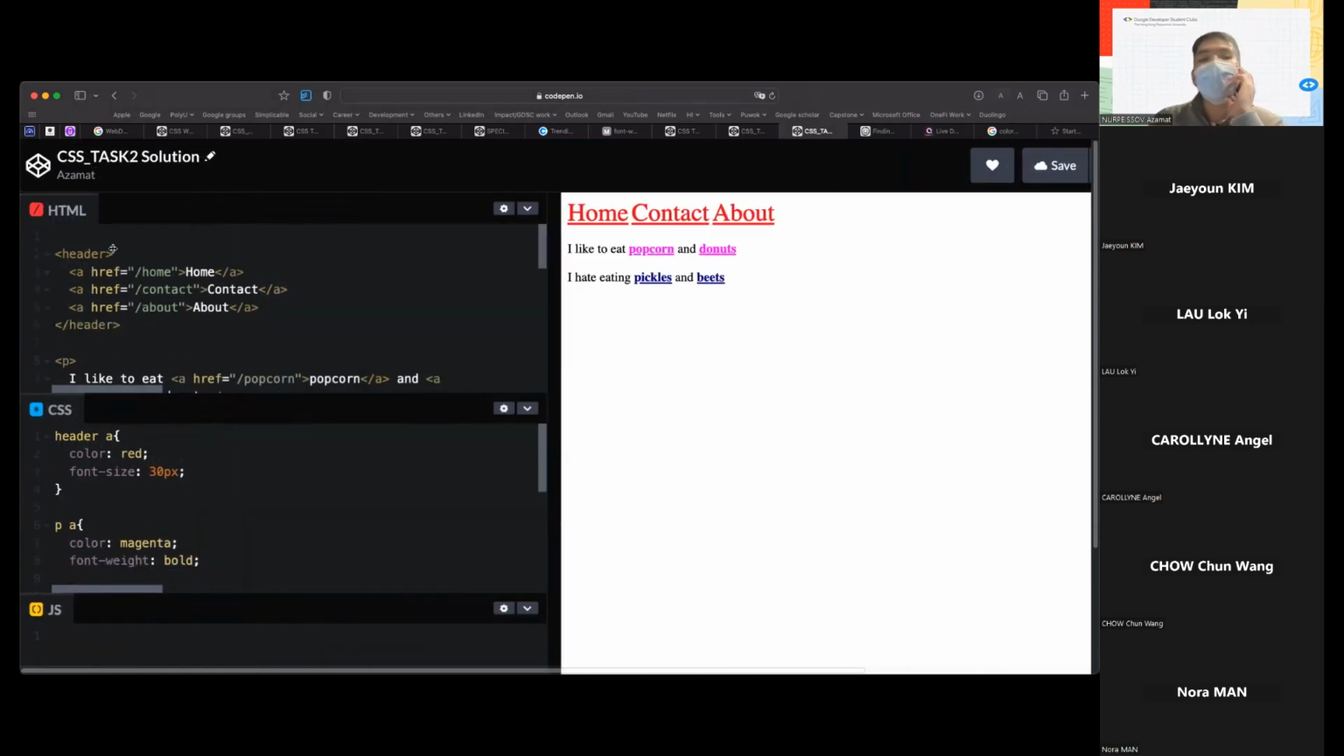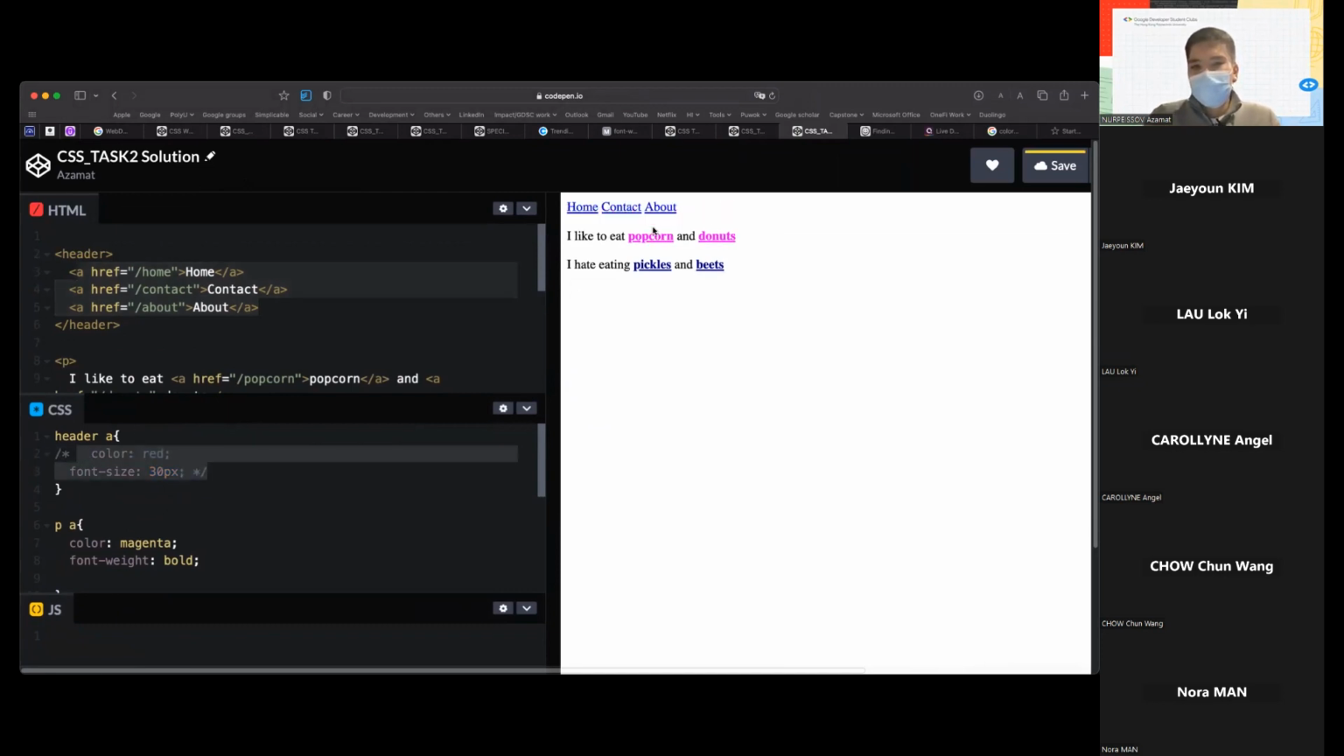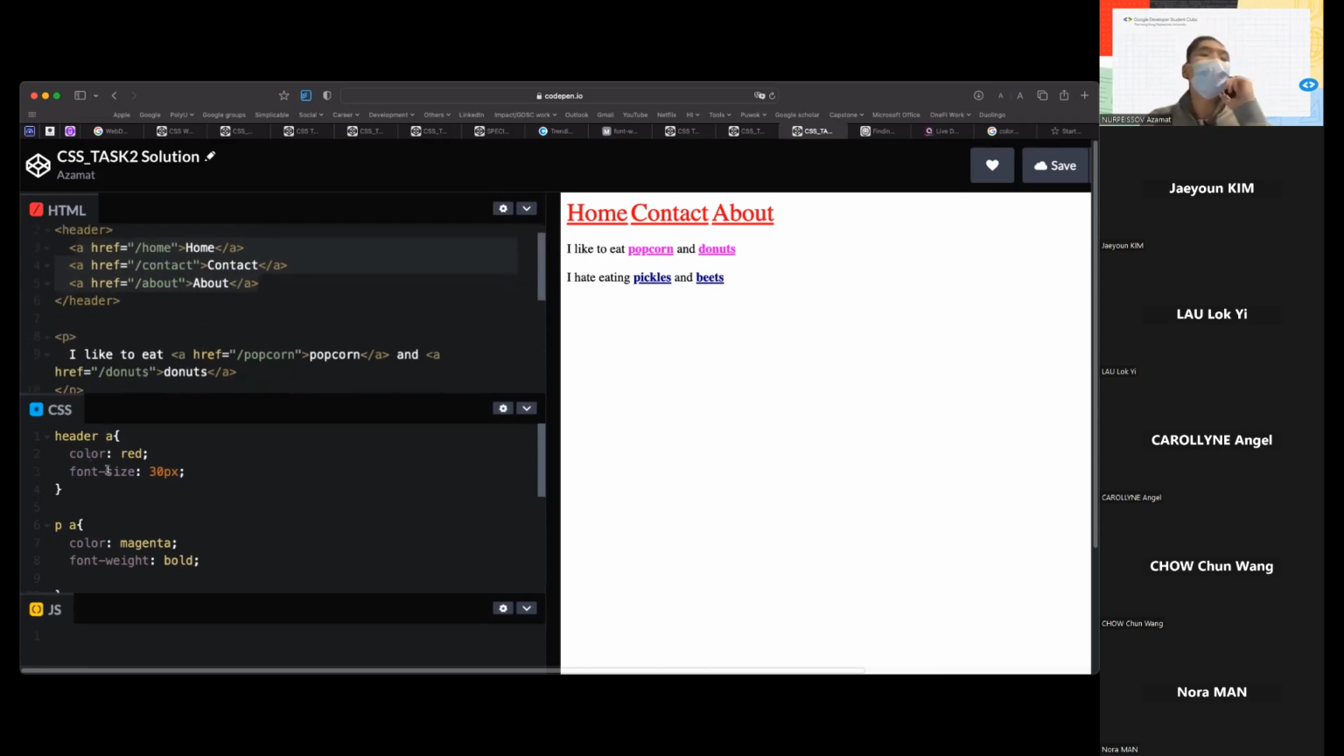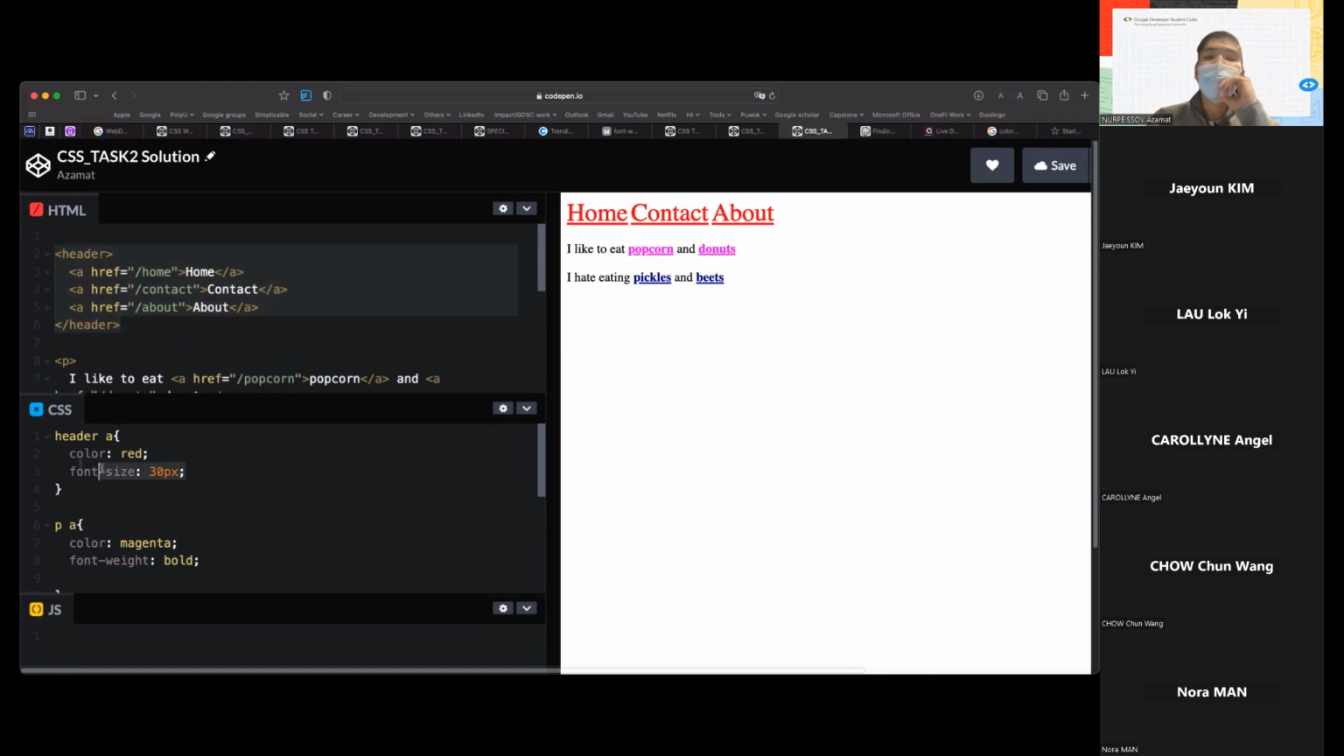Inside we have 3 anchor tags, and we want all of them to be larger, and we want them to be red. So what we do is we write header a. We do this because we have other anchor tags, and we don't want them to overlap. We specify that we want a's that are inside of a header. So these ones, and we make color red and font size 30 pixels, just any font size you want.